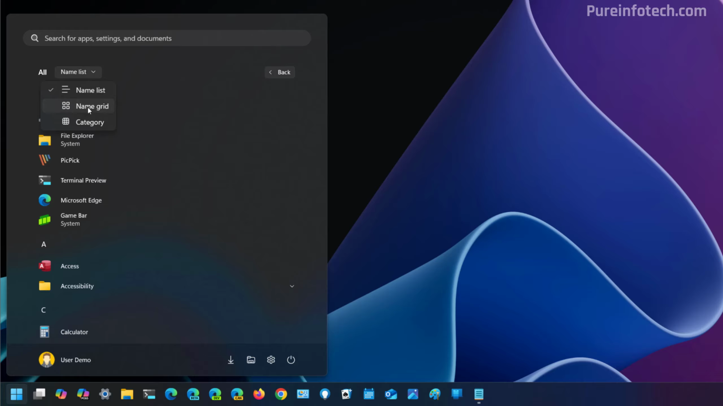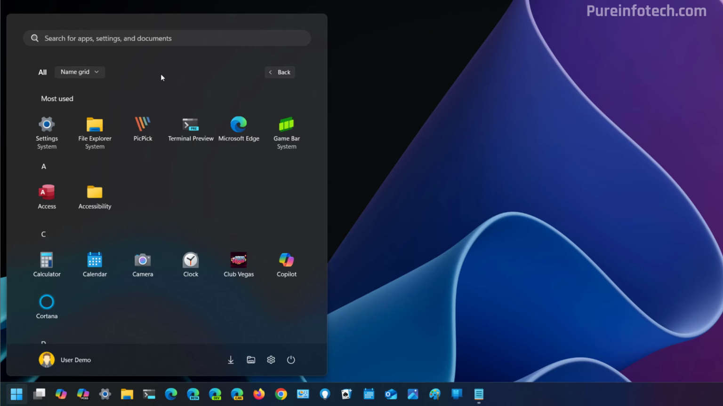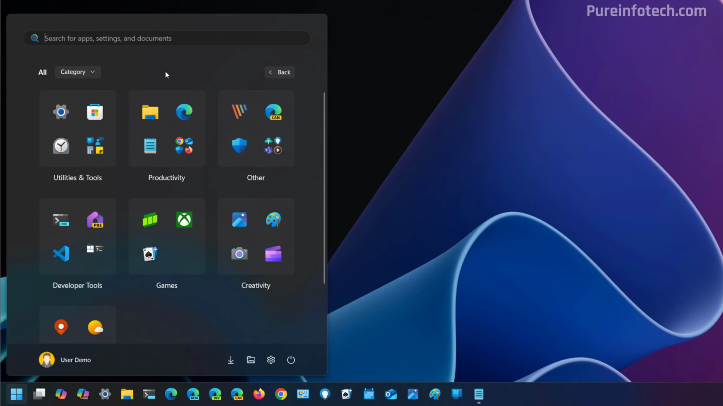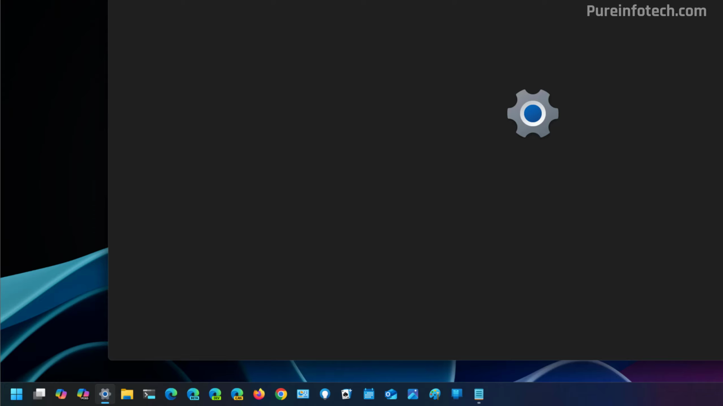Now, if we choose the name grid, basically it's the same, but we're going to see this in a grid view. And if we choose category, now what's going to happen is that the system is going to look into your applications and try to group them depending on their category. For example, in here we have utilities and tools, productivity, and anything that it can't figure out, it will put in the other group. And these are basically folders. Now, if you click the icon, that will actually open the application.